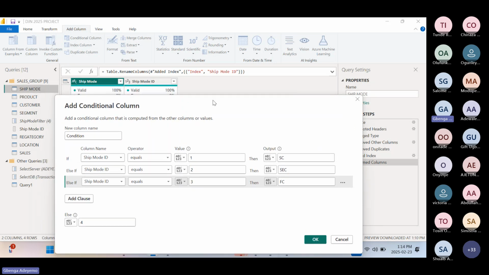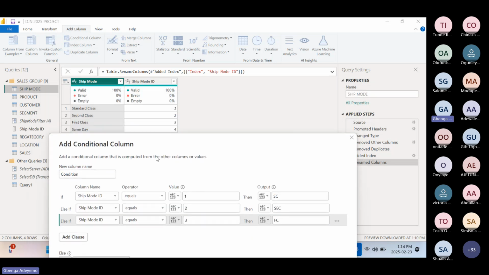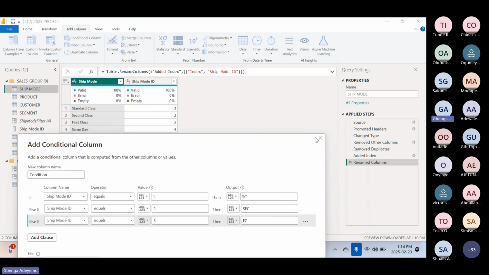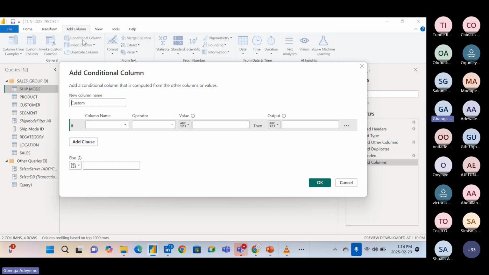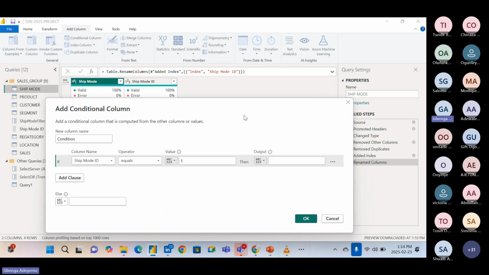I want to show you another way that we can do this same thing by spelling it out, right? So let me show you again. So I want the conditional column. This kind of calculated column is based on if a particular variable meets a particular condition, then what should it return? What should be the output, right? So I call it condition, and I said if ship mode ID equals 1, then return what? What is ship mode ID 1? That's standard class, SC. Return SC, right?